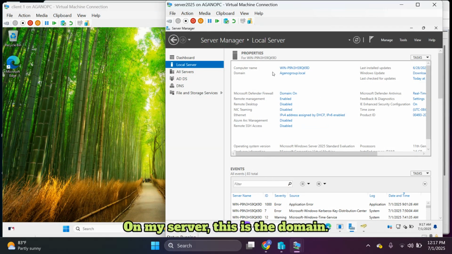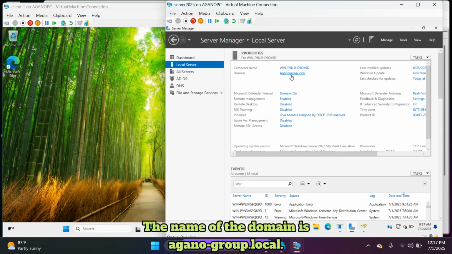On my server, this is the domain. The name of the domain is aganogroup.local. Please remember the name, aganogroup.local.